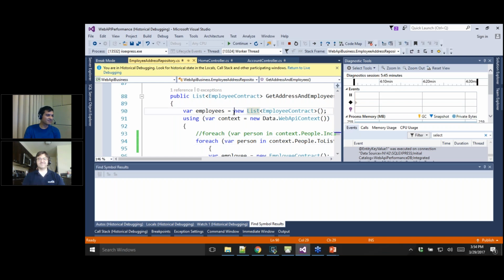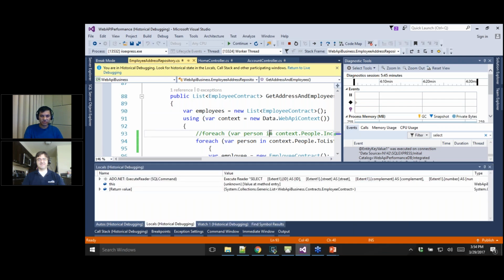So thanks for saving my skin there. Yeah, they almost fail. But we're talking about historical debugging, right?